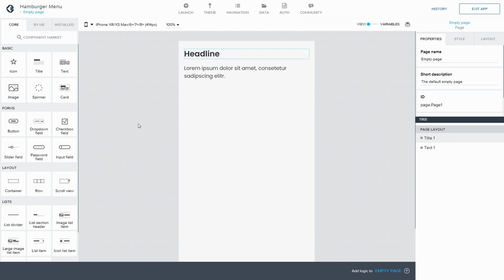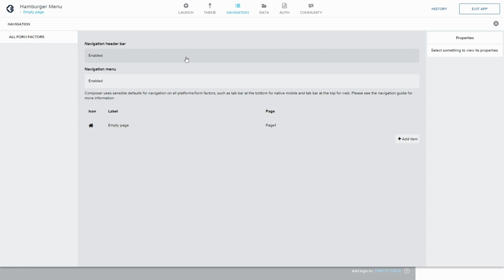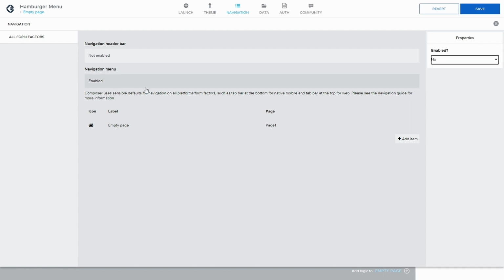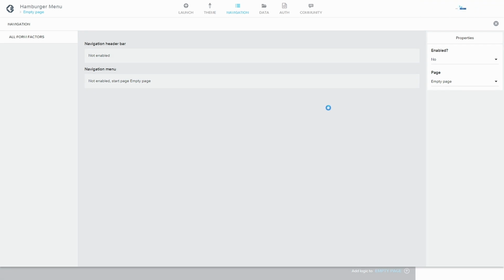And now the only thing I could say, let's start building the app. So let's start with a couple of things. Navigation again. We don't want to have a navigation header bar, and we also don't want to have a navigation on the bottom.